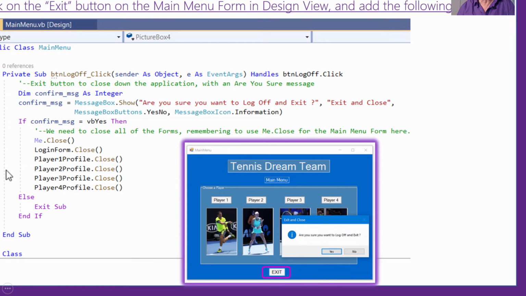Now, if they choose yes, what will happen is if the confirmMessage equals vbYes, so they've clicked the yes button, all of the forms in our application need to be closed down. So Me.Close, the current active one, the main menu, plus all these other forms we've got, just make sure they're all closed. Even if one isn't open at the moment or not showing, it doesn't do any harm to try and close it. We just need to make sure everything's closed, and then that's done. Everything will shut down and the application finishes.